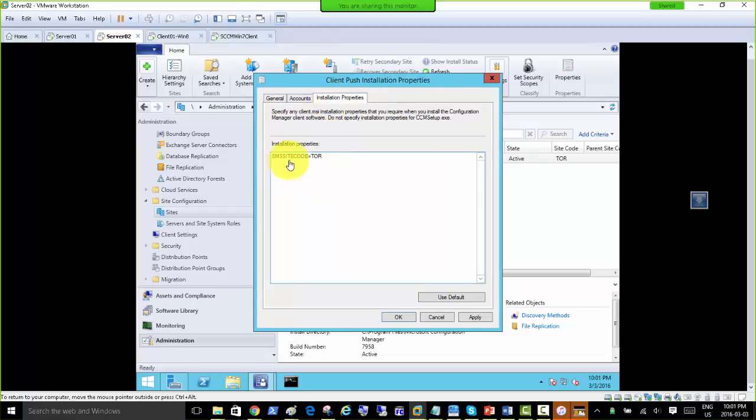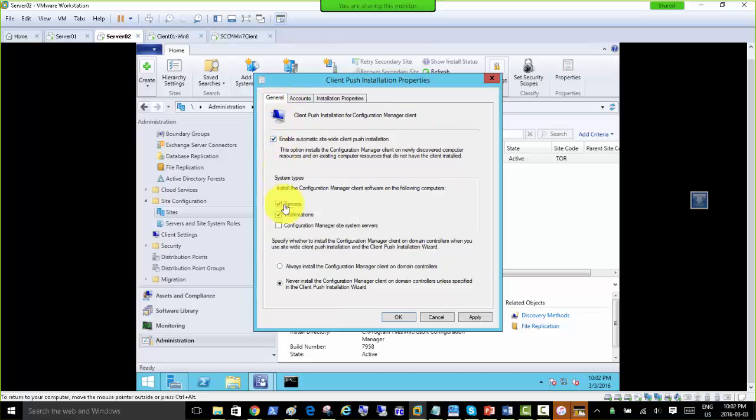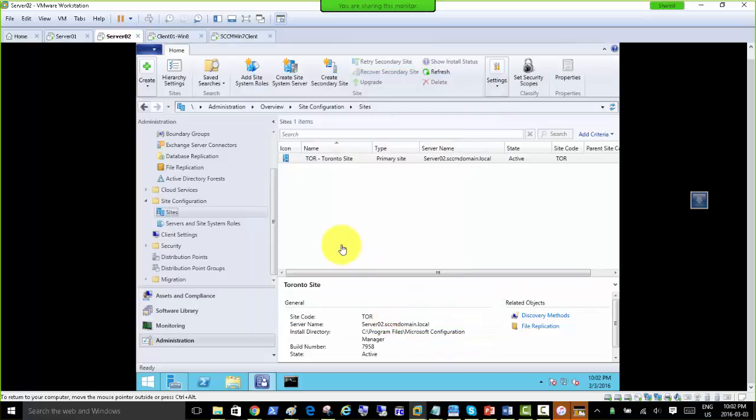Installation properties, yes, this is the site code that the client will tell the Windows machine. The SCCM client will tell it that, hey, you're part of the Toronto site. Don't go for London or New York distribution points. Stay in Toronto. Okay, so that's apply. Okay, this is what we did: we told it that whenever you discover a machine that doesn't have a client, just go ahead and deploy it.